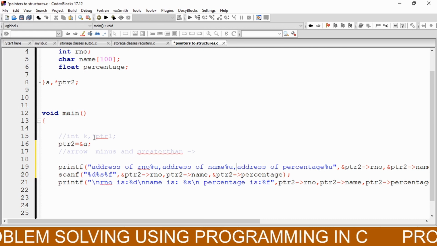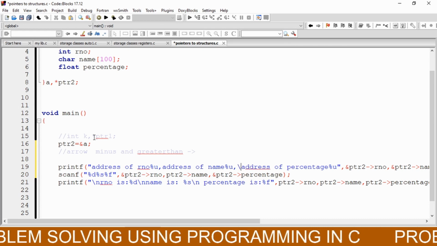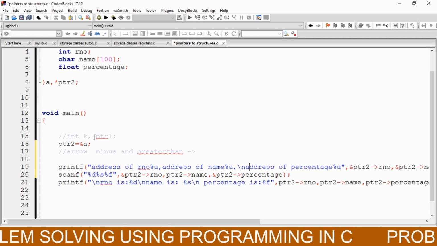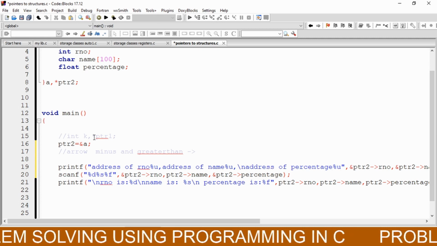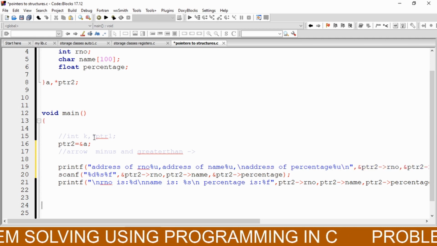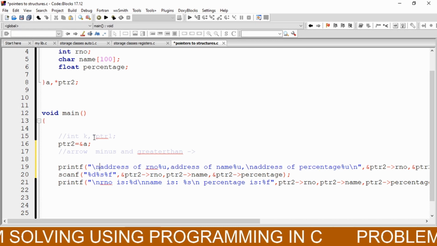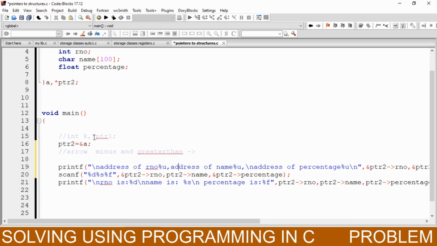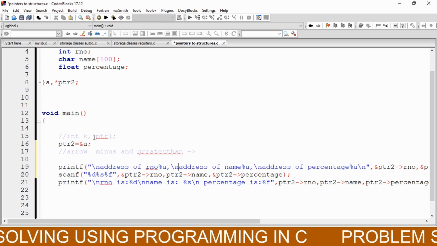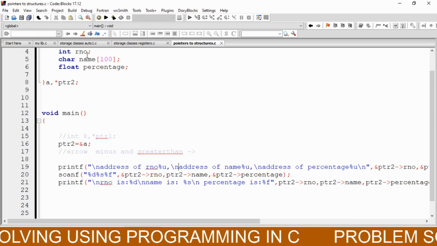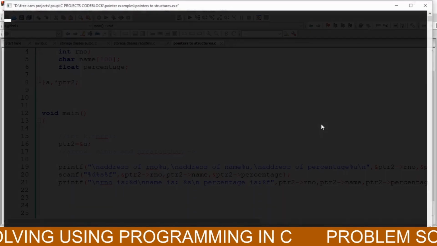Now for understanding purpose, I am just making it as backslash n, and then after this some backslash n. Just for the clear understanding, there is no significance for this backslash n here, and then here also backslash n. That's all. File save, execute this code and check.